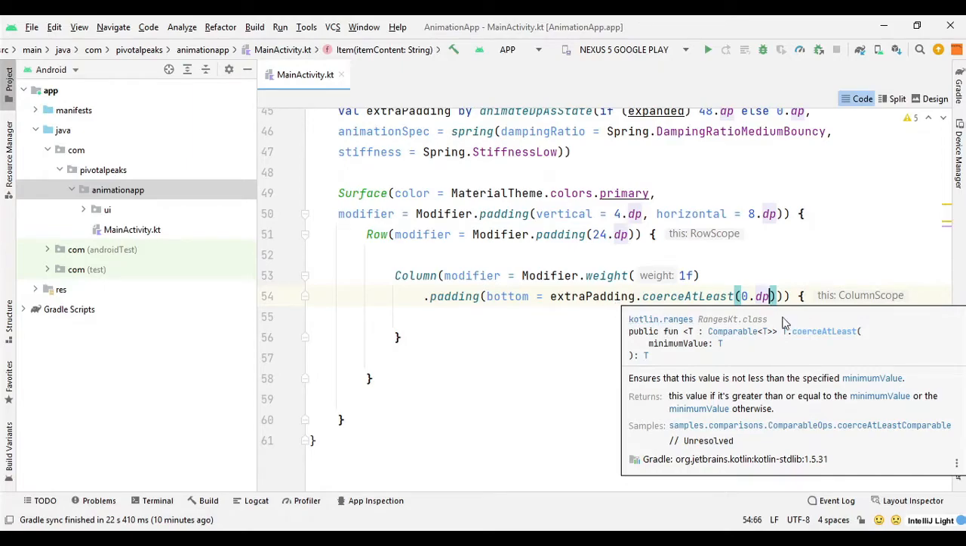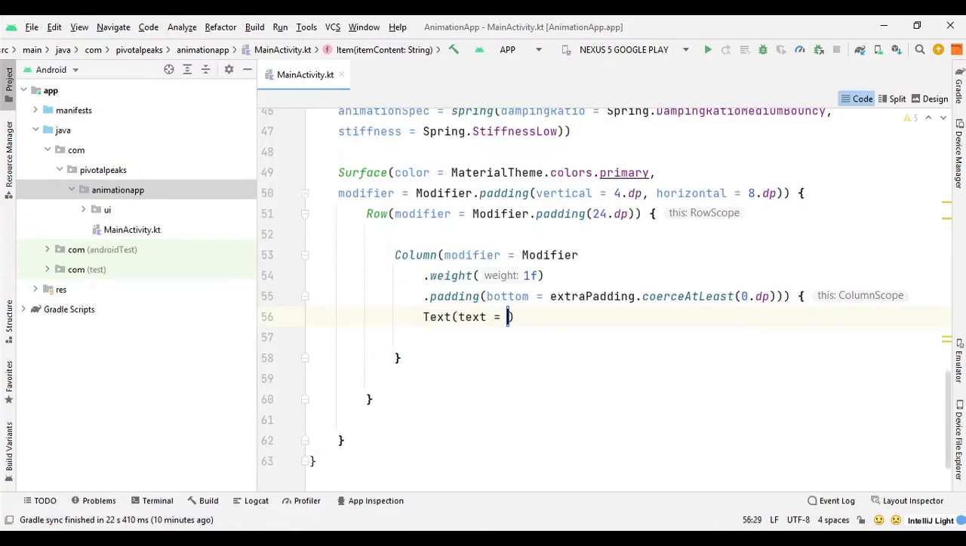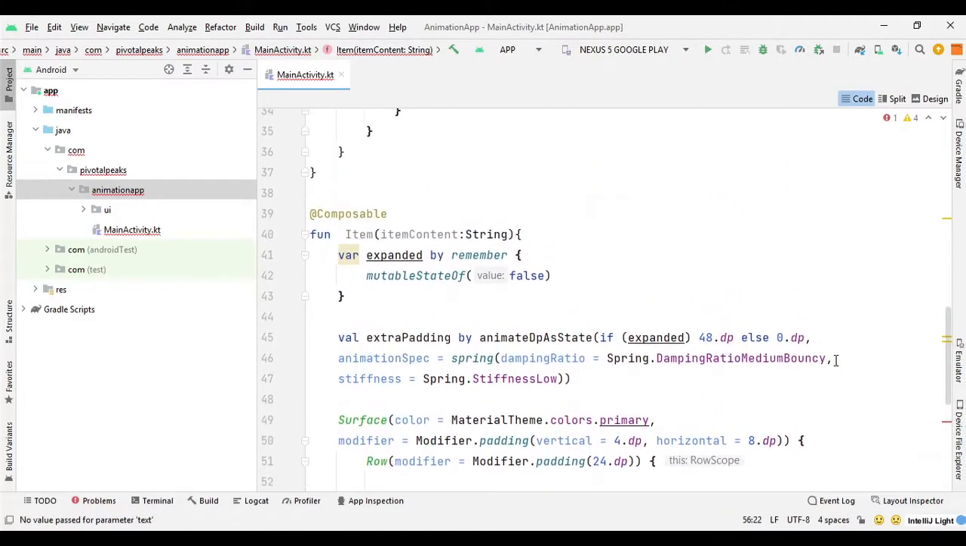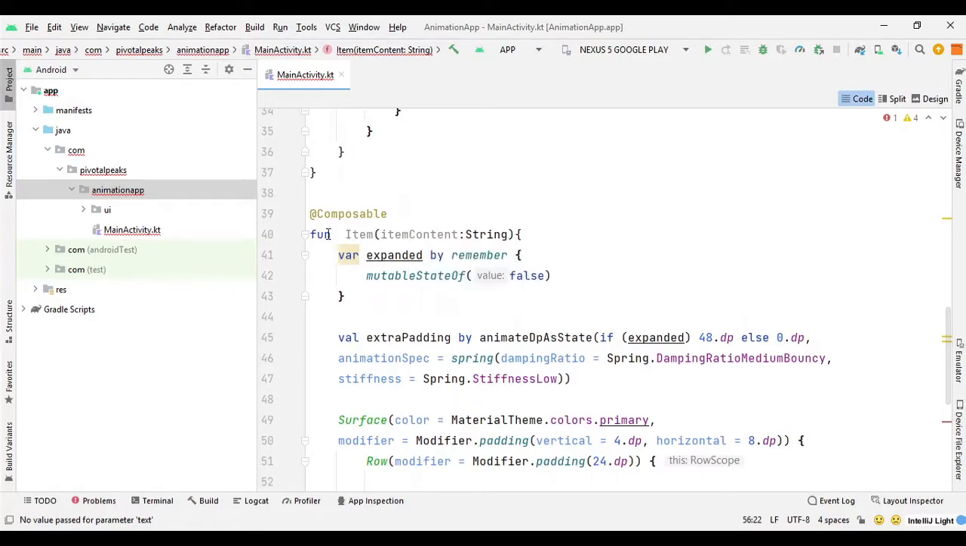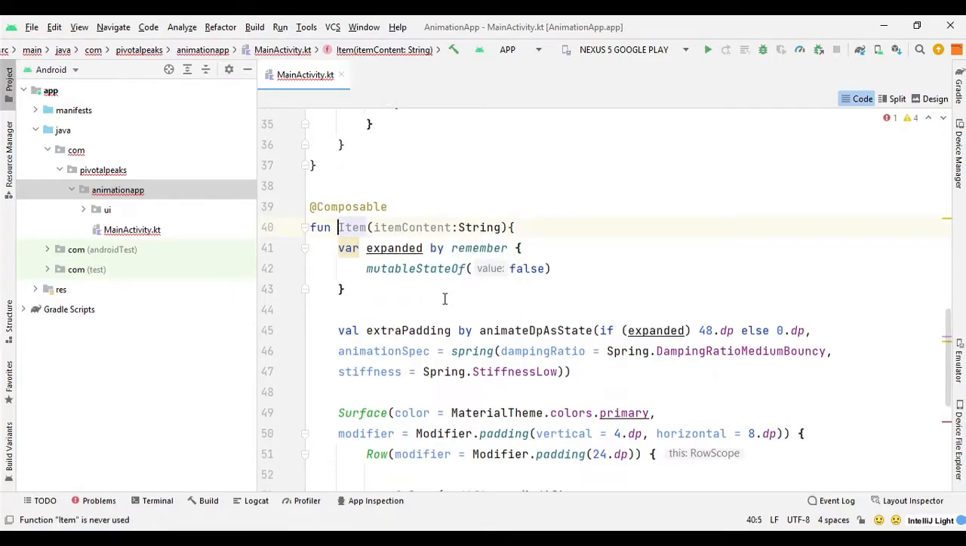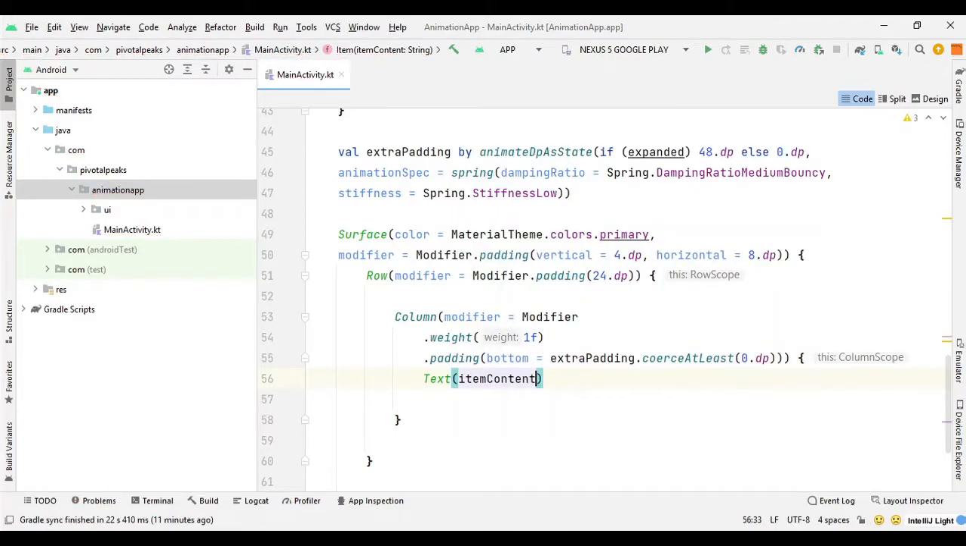And now we can declare the text inside this row. So for text we can pass this item content parameter that we created with this item function. So we will say text equals item content.